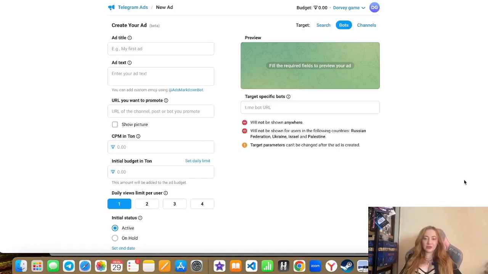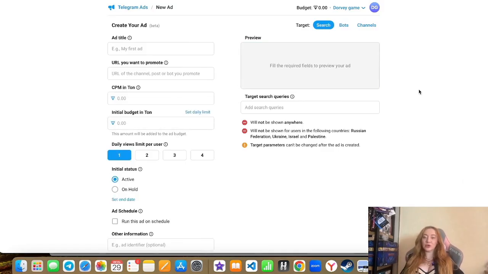So let's begin our discussion about the Ton cabinet in Telegram ads. As we can see, here we have limited functionality compared to the Euro cabinet. Here, targeting is only available by search, by bots, and by channels. Let's start with targeting by search, because overall it's the simplest option both for passing moderation and for launching, and in general, I always recommend going through moderation by search first.